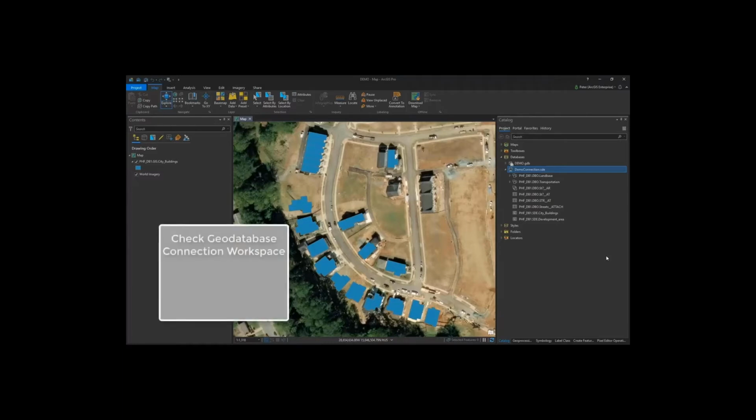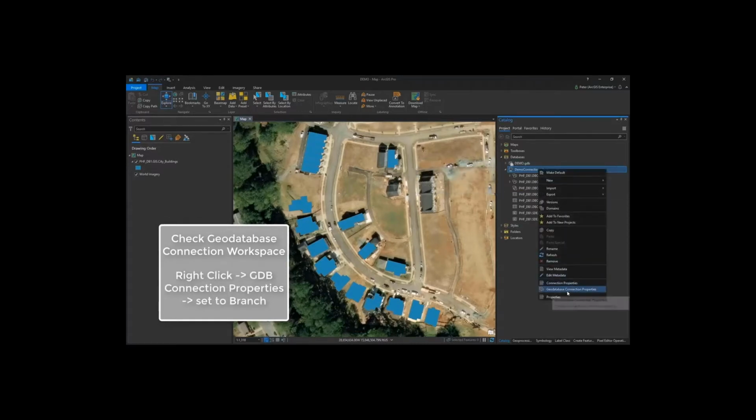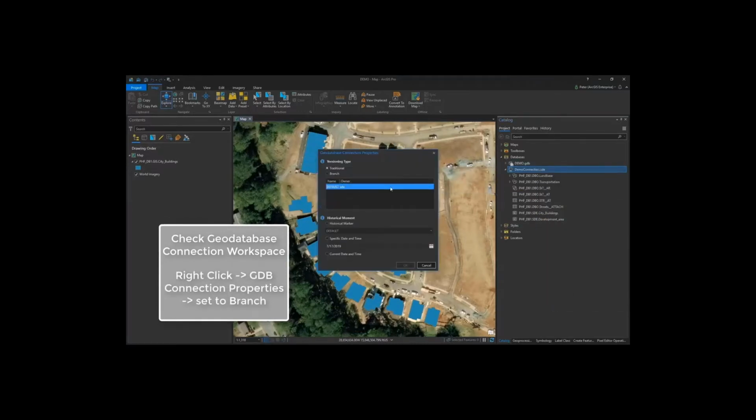First, we need to check the workspace through the geodatabase connection properties. So right-click on the database connection and point to the geodatabase connection properties. And then here in versioning type, I just need to make sure it's set to branch.